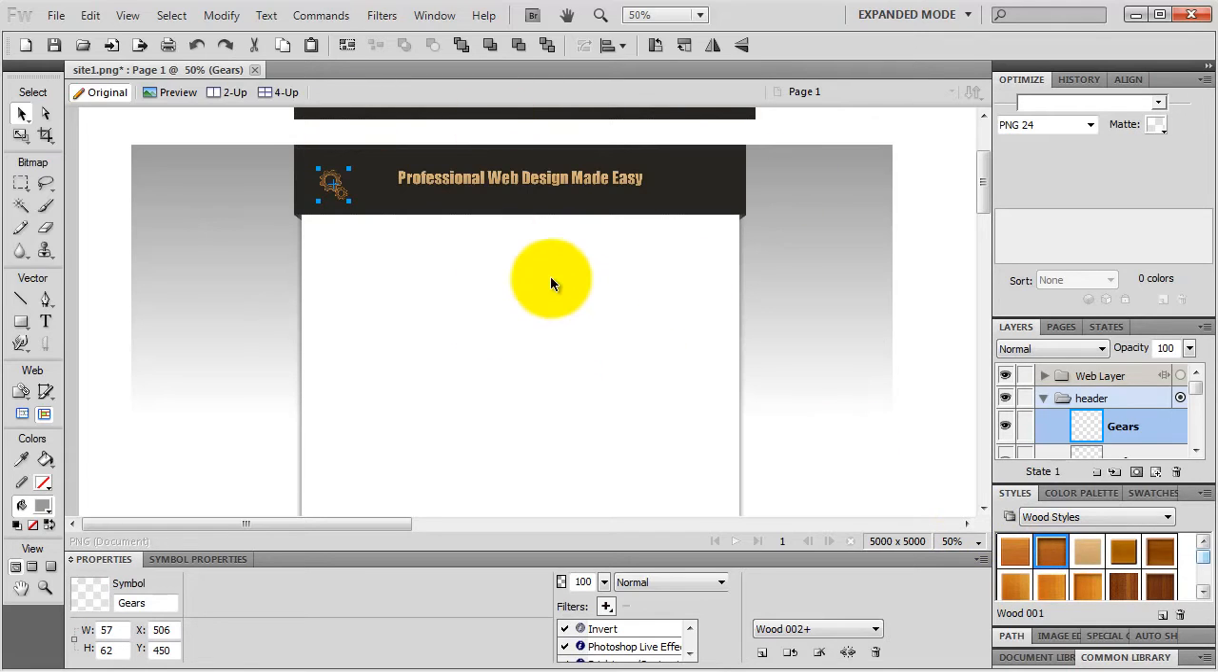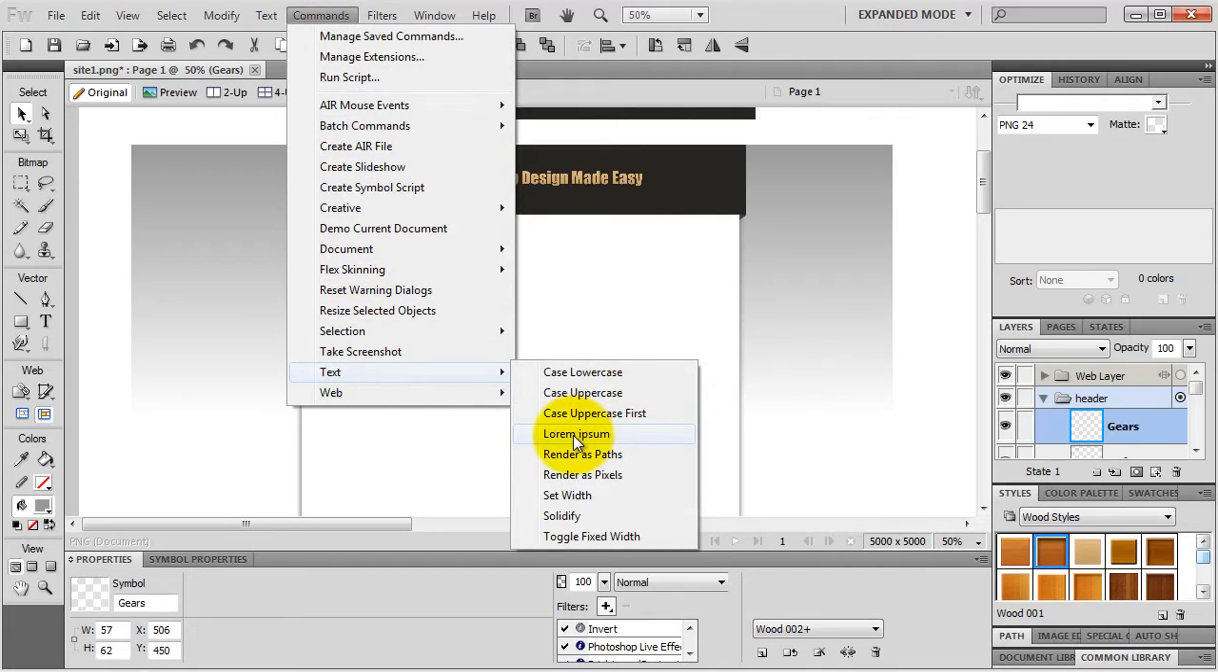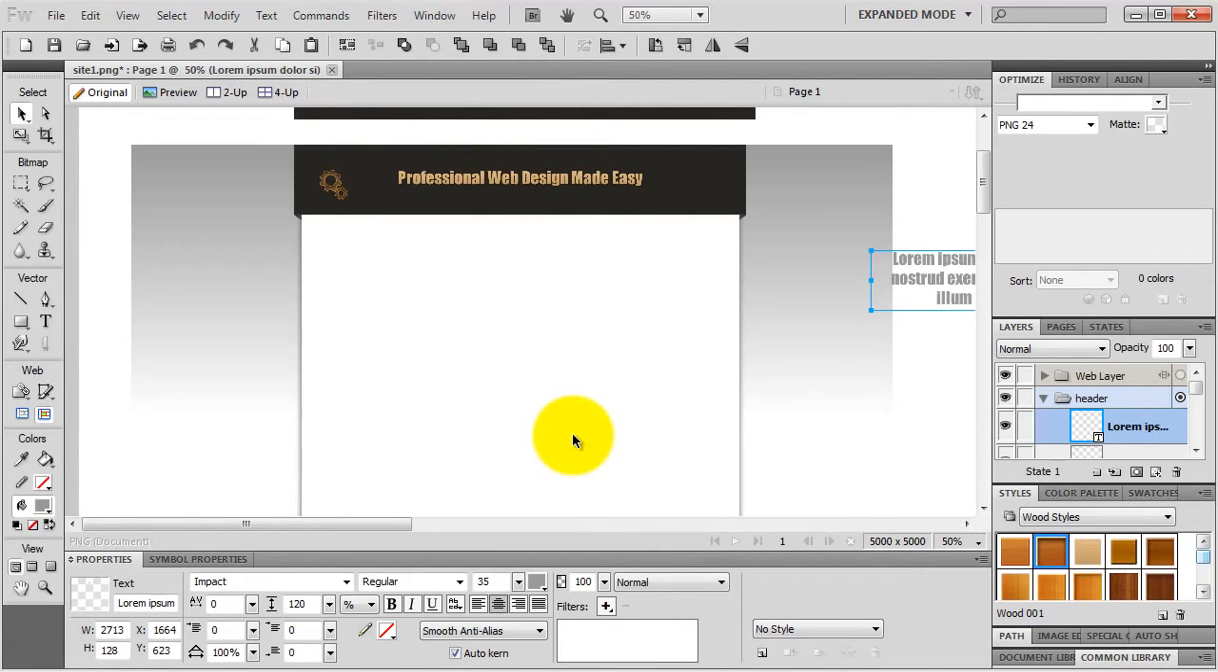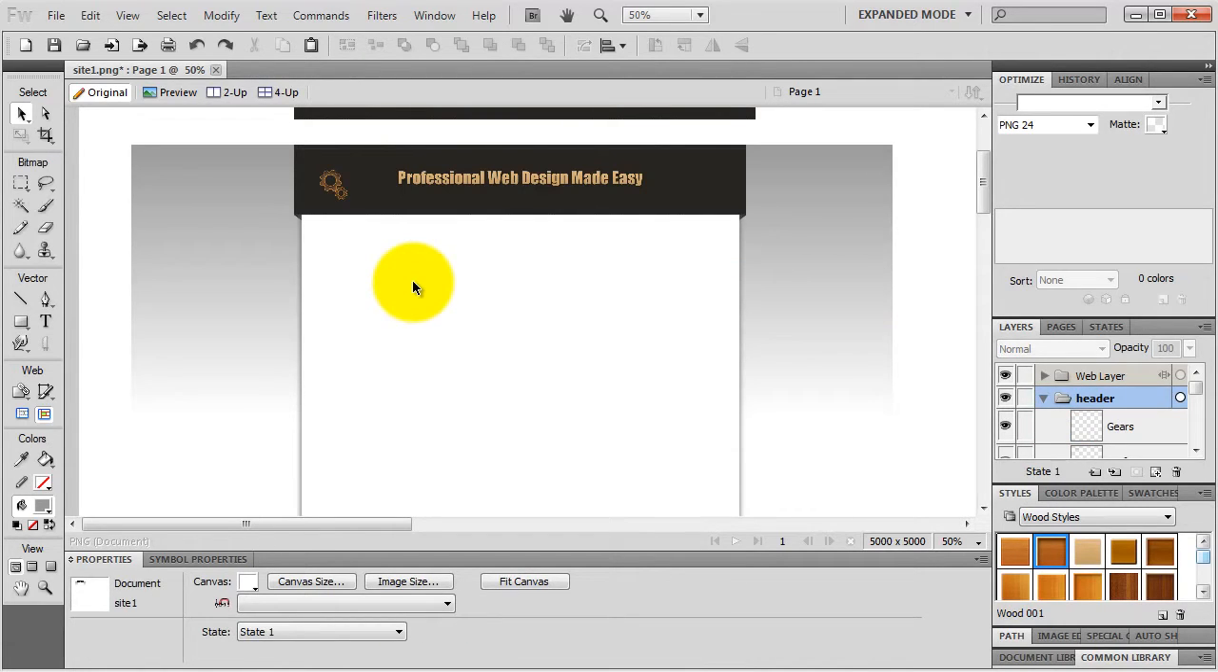Okay, so here's my website. And if I want to see my site with text on it, I can bring in some text. But if I don't want to type, I can go to my Commons menu and choose text and lorem ipsum or whatever. And this brings in some text for me, and I can format it and I can create a perfect prototype. Okay, I just wanted to show you this. I delete it now. And I'm going to show you how to create buttons.